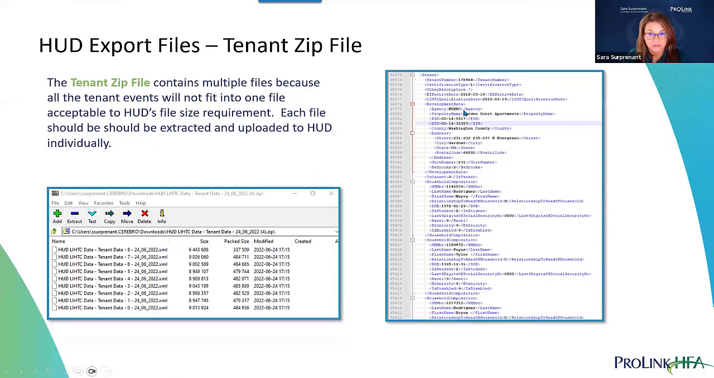Tenant zip file, again, we talked about it and how you have to open your zip file, export all of the individual XML files through your computer, and then upload them one by one. And I don't know if you can hit upload and do them all at once. I think you have to do them one at a time.